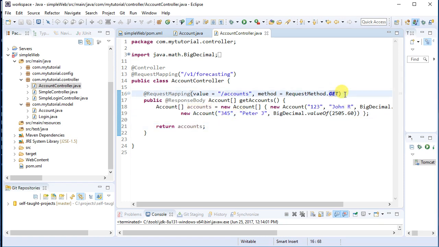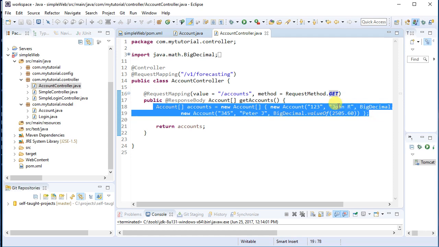Actually, you can control what output, whether it's JSON or XML, by a number of different ways. I'll look at that later. So basically what we are doing here is constructing an array of accounts, hard coding it.